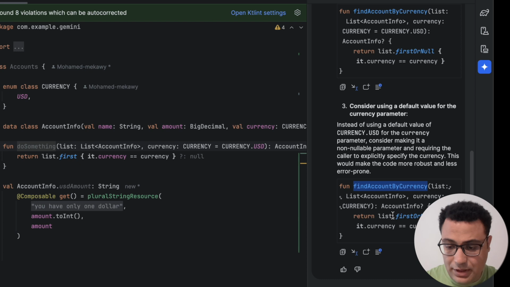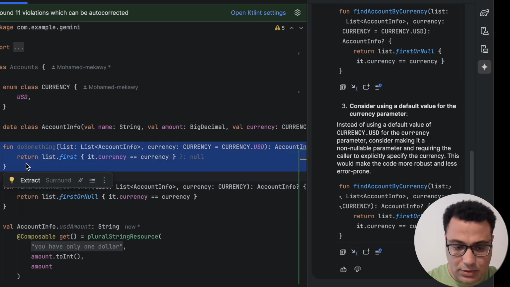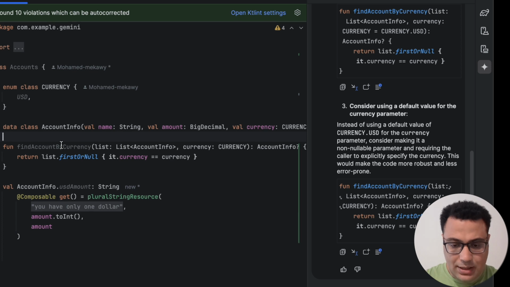And also one of the other things is firstOrNull. I'm going to filter my list with firstOrNull, which makes sense because if there's an account that has the same currency, it's okay to return it. But if no account on my list has the same currency as specified in the parameter, I'm expecting to return null. So in order to add this code to your file, you click on this icon. You may also delete the old one, and this will make your code more readable.